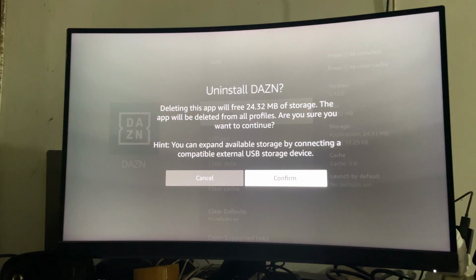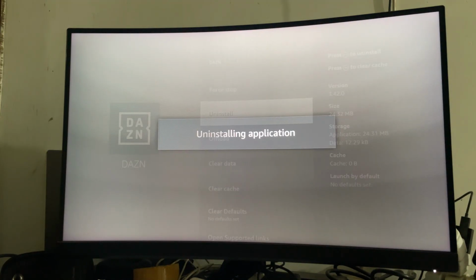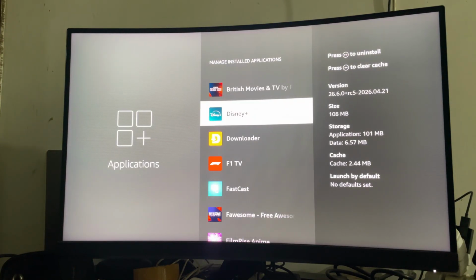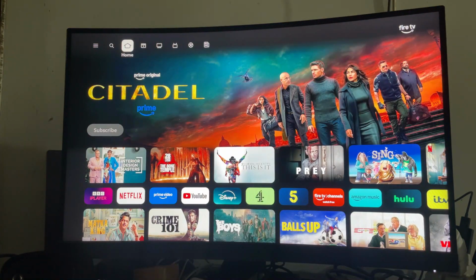On some TVs like Samsung, LG, or Android TV, the option may appear under Device Care or Storage depending on the model. So that's basically how to clear cache on Smart TV to fix apps.